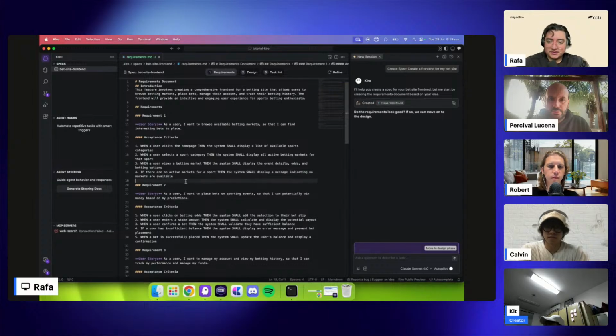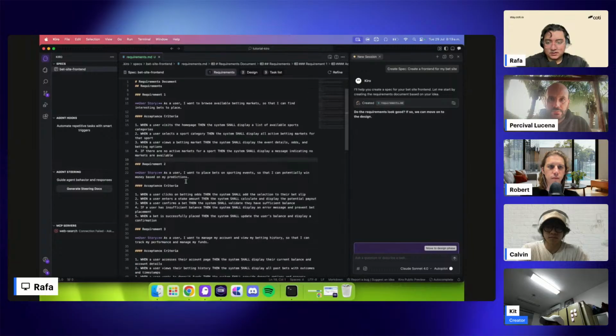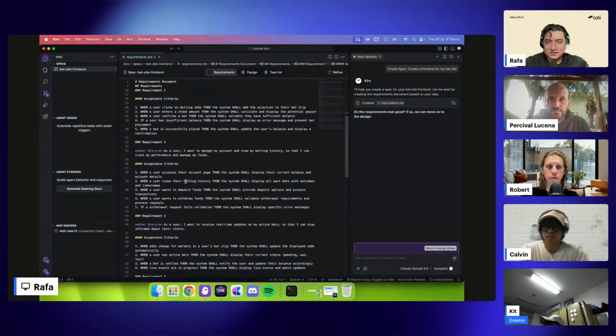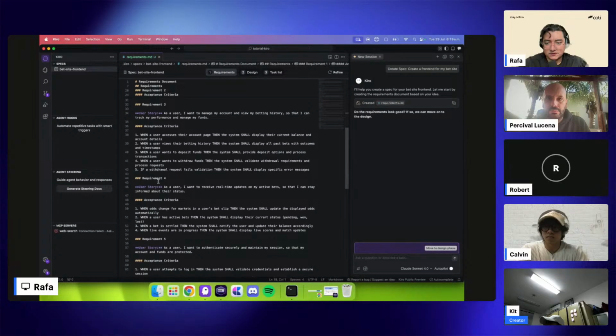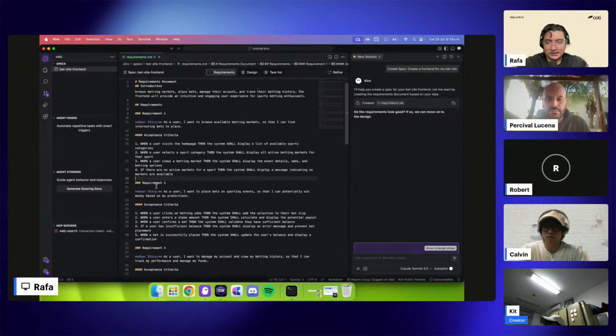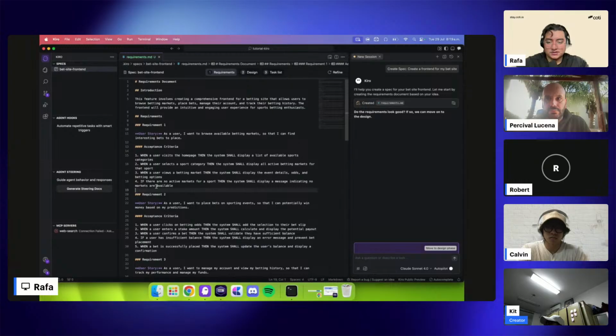And this is a curious thing because all the documents, all the files with requirements and design and task list use these keywords just to get a comprehensive and better understanding about your product and about your project. Okay, so as we can see, the first acceptance criteria is when a user visits the home page, then the system should display a list of available sports categories.